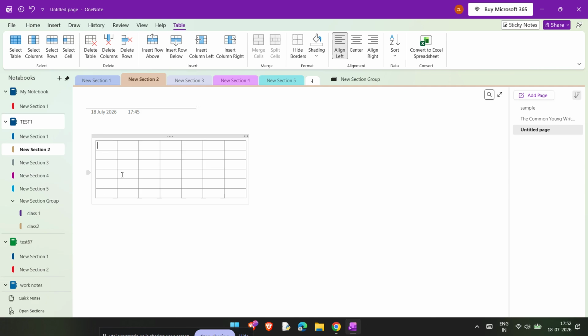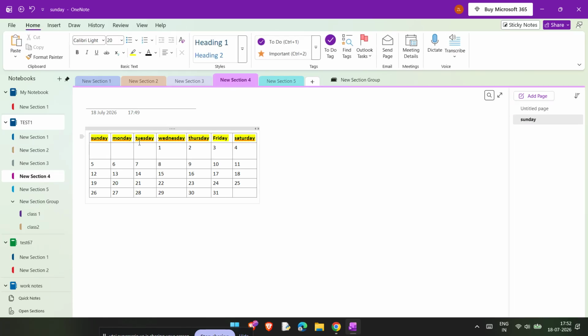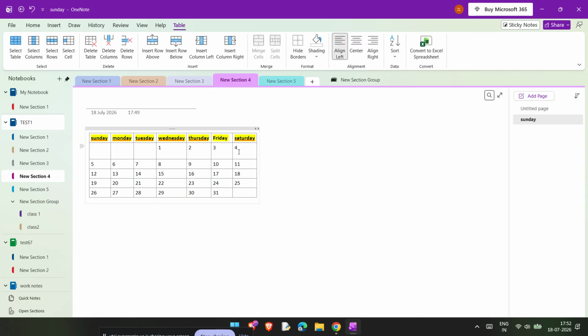Once your table is created, click into the very top row and begin typing the days of the week. You can use Sunday through Saturday or Monday through Sunday, depending on how you prefer to organize your week. To move quickly from one cell to the next, just use the Tab key on your keyboard. That makes it much faster than clicking each box individually.